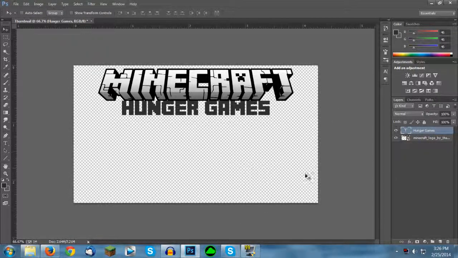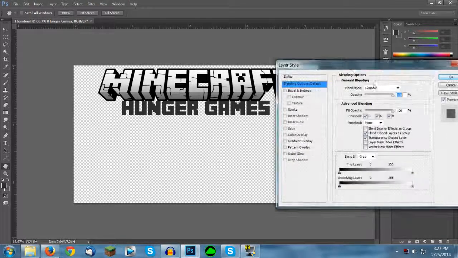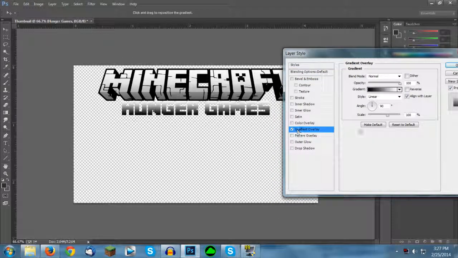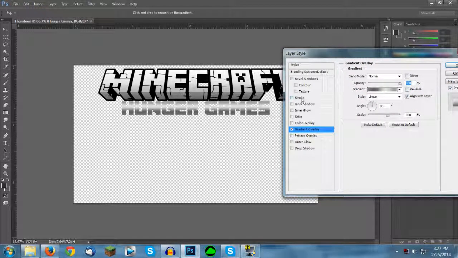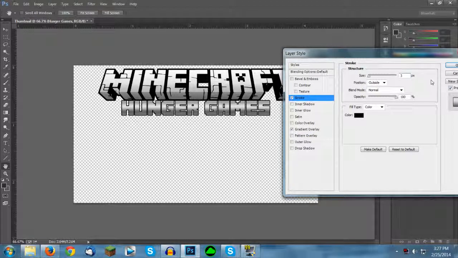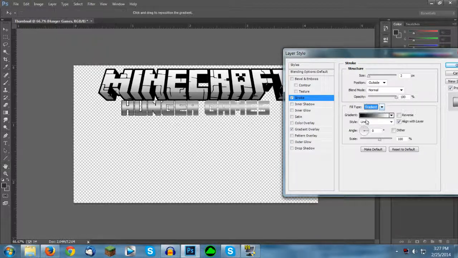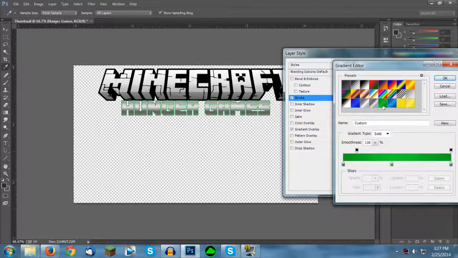And so now what you're going to want to do is give this Hunger Games text a little bit more flair. So double click on that layer and go to Gradient Overlay. Now click on this gradient panel slider thing and go to whichever, or don't go to a gradient, or I don't know. And I'm just going to choose this chrome one. And then I like to go to stroke, and I like to have a 2-point stroke. There we go. And go to fill type, from color, change it to gradient. And I like to have either a green stroke like that, or a blue stroke, but I like green for this situation, so we'll keep it.